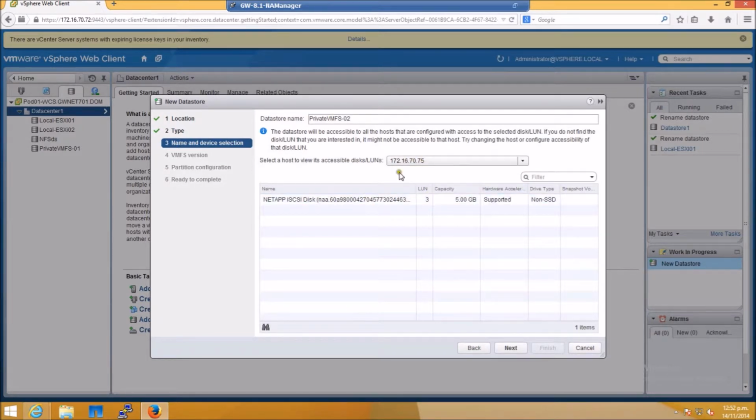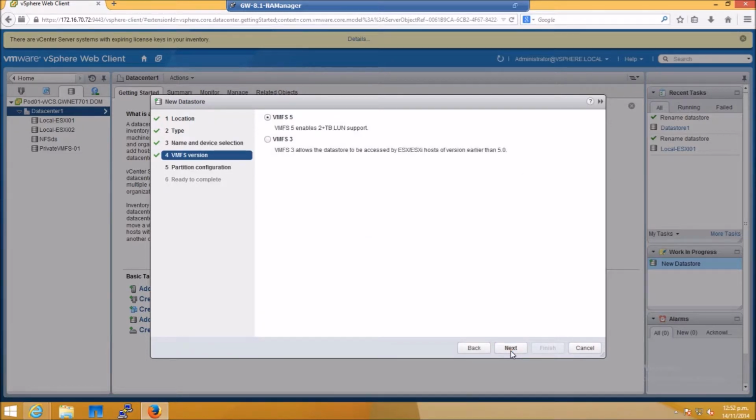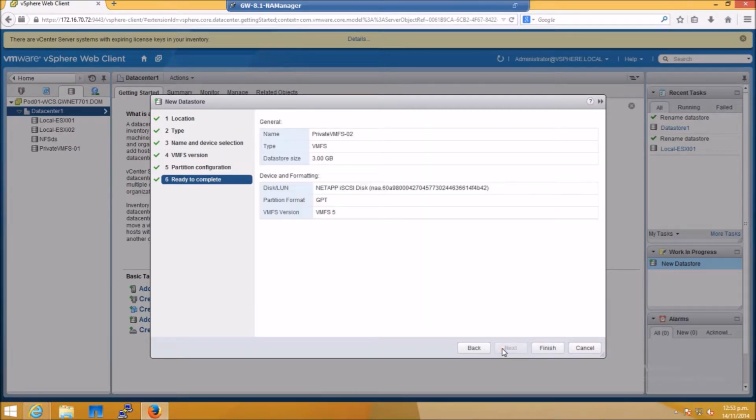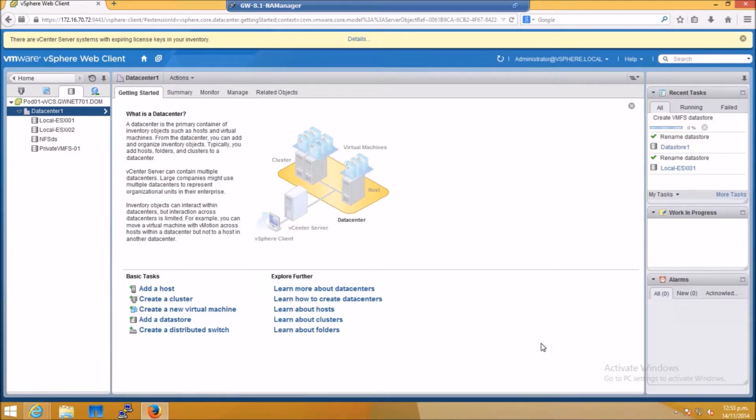Now choosing a particular host will tell us all of the storage LUNs that were pulled across that we're not actually using. In this case, it just pops up with the 5GB one we're wanting to use. Go next. Leave the VMFS version as default. And then we get to choose how much of that particular LUN we'd like to use for this data store. Now, I'm going to choose 3. And then go next. And then it's just going to finalize and finish.